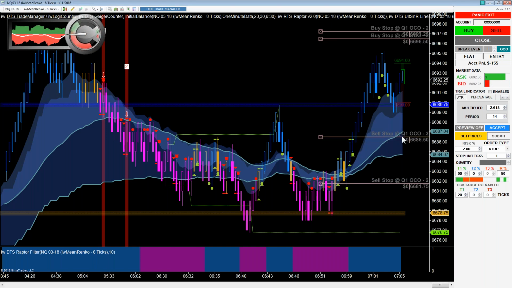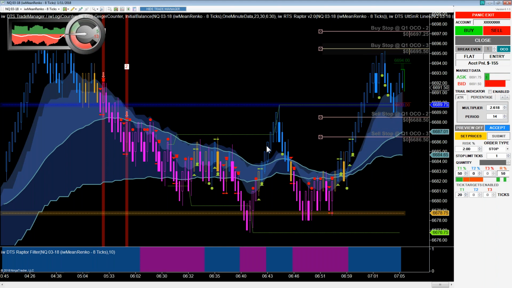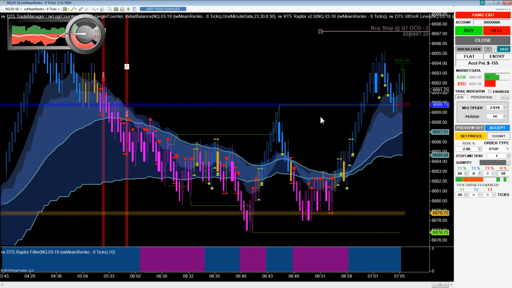I usually just use them as an entry. These are live once you put them on your chart, so you can place them away and then you can pull them in if you like. Hitting your close button will close everything. Closing the one order will also cancel the other order that's associated with it.